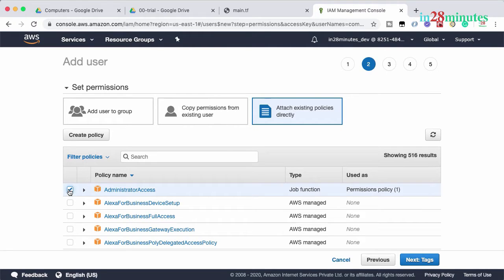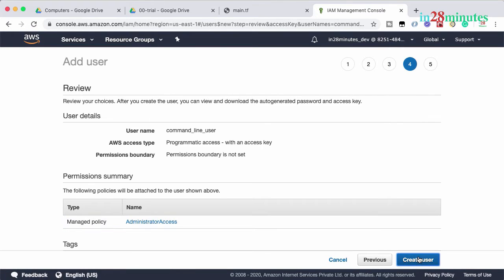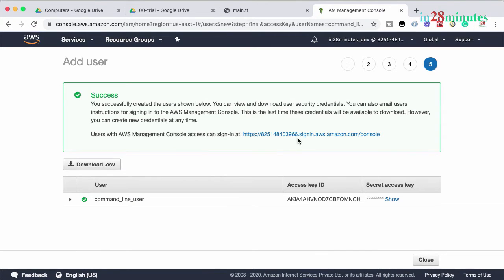Be cautious in providing administrator access in production because this specific user would get access to everything under your AWS account. I'll go ahead and click next. And I don't really want to add any tags. I'll say next, review. And I would go ahead and say create user. So we have just now created a user.